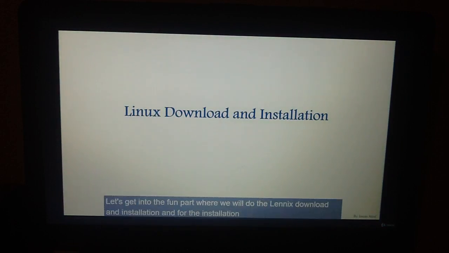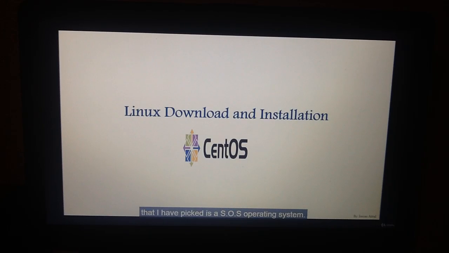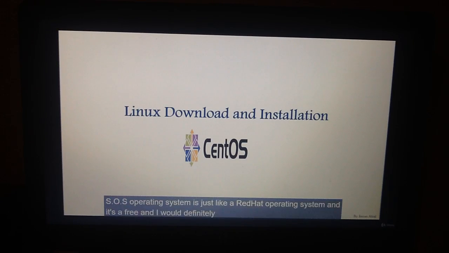Hello everyone, let's get into the fun part where we will do the Linux download and installation. And the installation that I have picked is a CentOS operating system. CentOS operating system is just like a Red Hat operating system, and it's free and I would definitely recommend you using CentOS for this course, because a lot of companies out there use Red Hat for their corporate environment. Now for the version part, I am using CentOS 7.